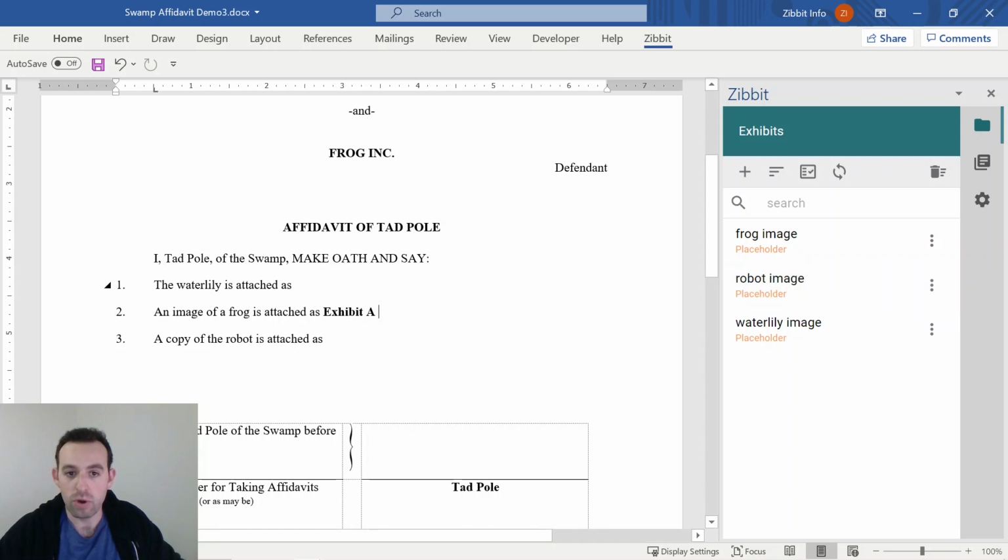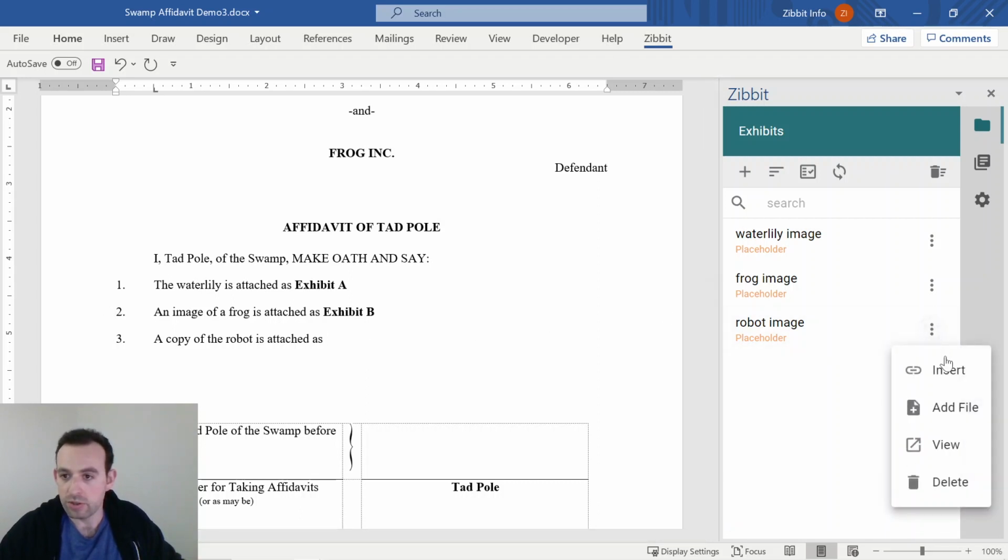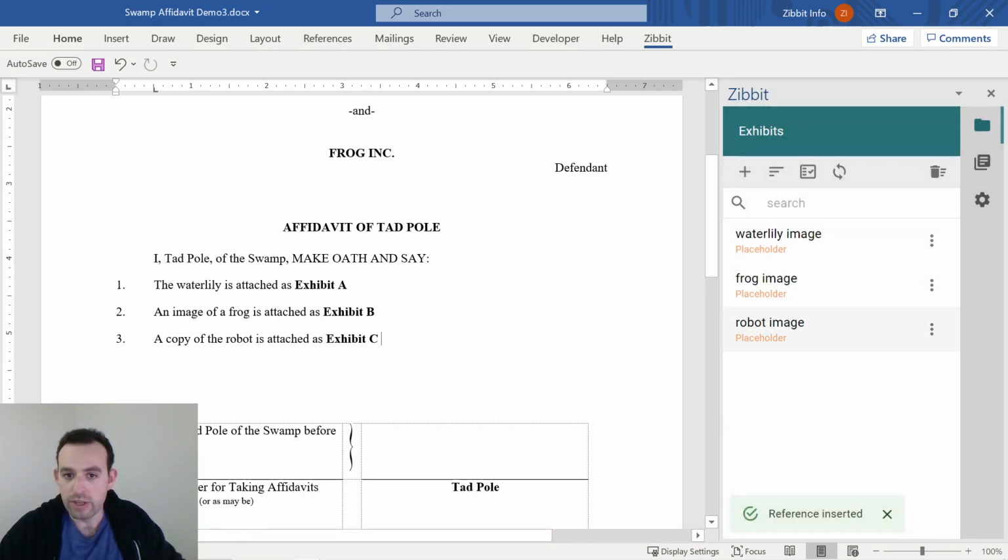So we're referring to the water lily in paragraph 1. So I'll insert a reference there. And we're referring to the robot in paragraph 3. So let's go ahead and insert that reference. Okay, so everything's looking good. We have all our exhibit references.